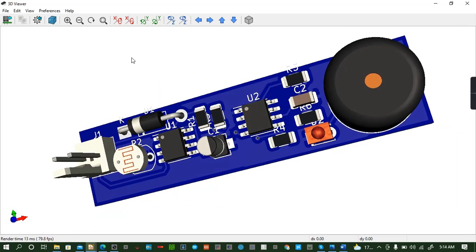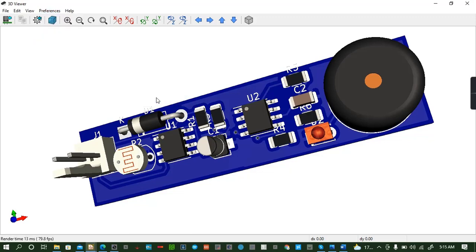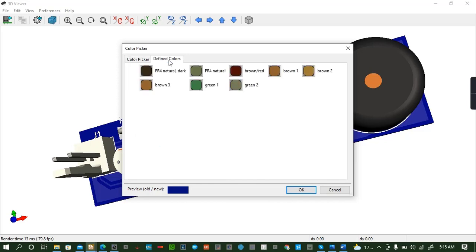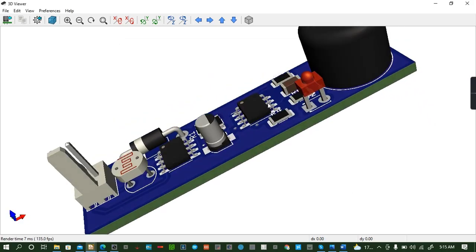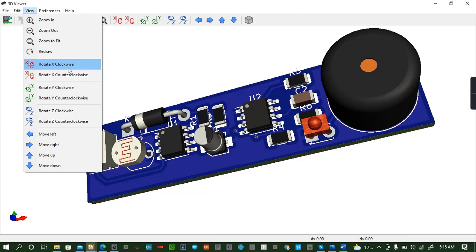So this PCB, you can change the color of this PCB. You can come to preferences, you can choose color. For example, you can decide to change the body color, and you can take different colors. You can decide to take green as the body color, and then you click OK. You can see the body color is changing to green.